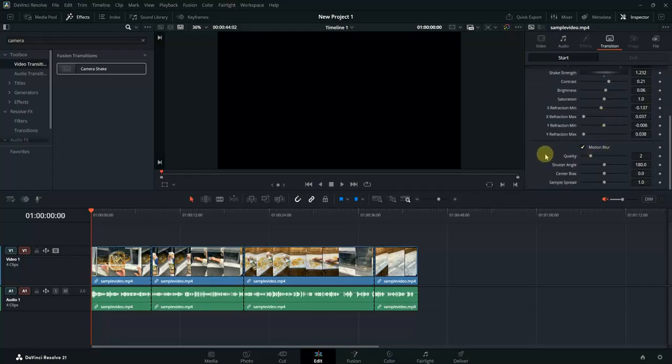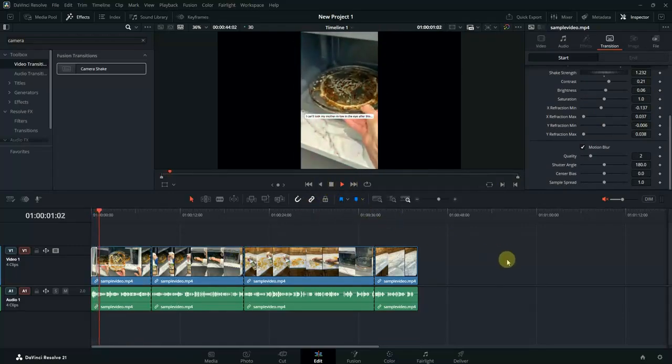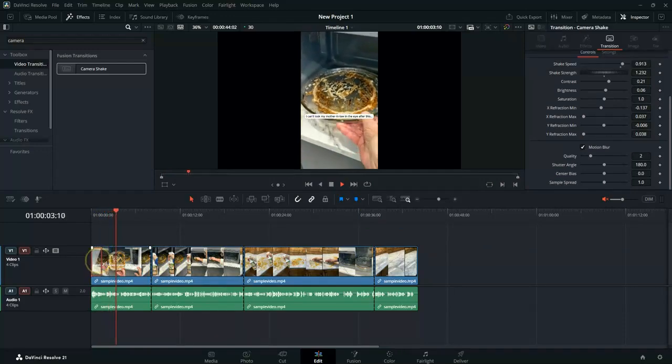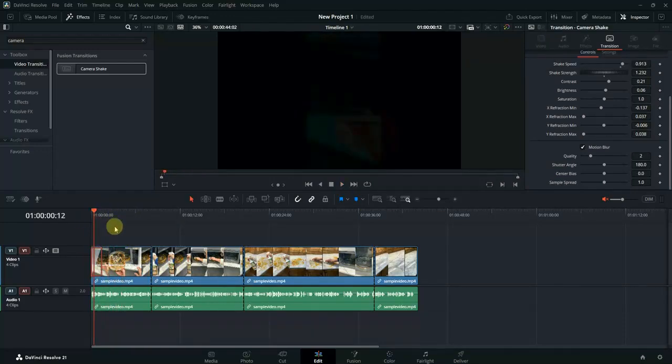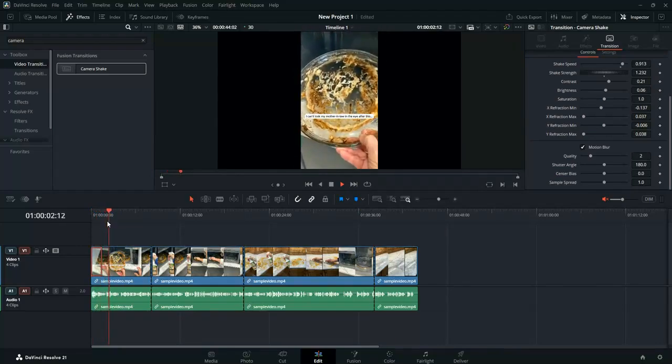Once you're happy with your adjustments, play back your clip to see how it looks. If needed, you can fine-tune the settings further until you achieve the desired effect. This is a powerful way to add dynamic movement to your videos, especially in action scenes or to emphasize certain moments.